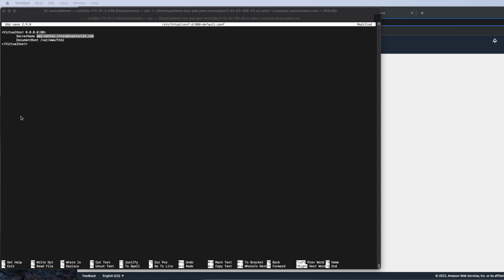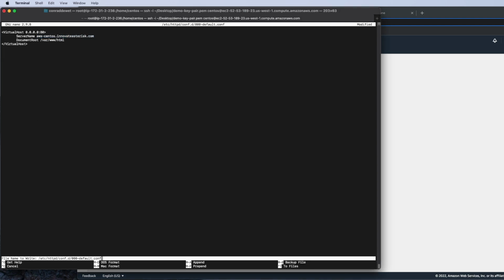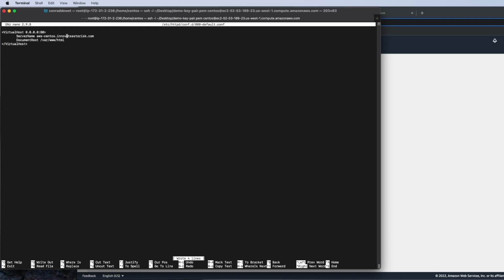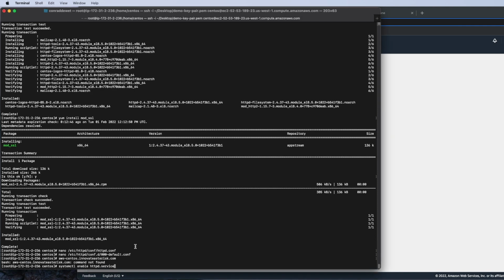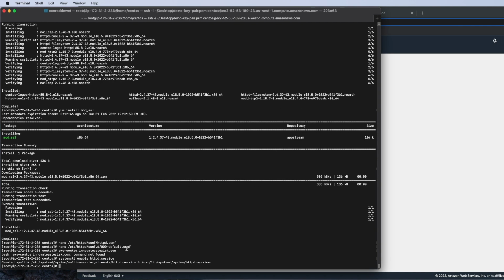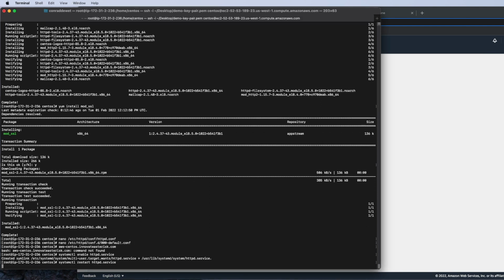So we're then going to output that, enter, exit that, and now slightly different, systemctl. We're going to systemctl enable the httpd service, so it's created a link for us, and we're going to start or restart it. So I'm just going to choose restart, and it should restart fine.